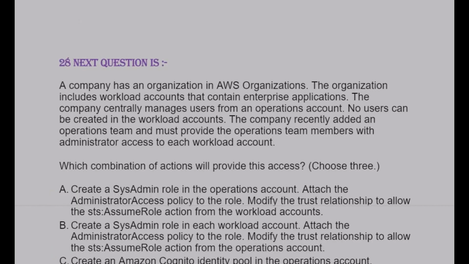Question is, a company has an organization in AWS Organizations. The organization includes workload accounts that contain enterprise applications. The company centrally manages users from an operations account. No users can be created in the workload accounts. The company recently added an operations team and must provide the operations team members with administrator access to each workload account. Which combination of actions will provide this access?